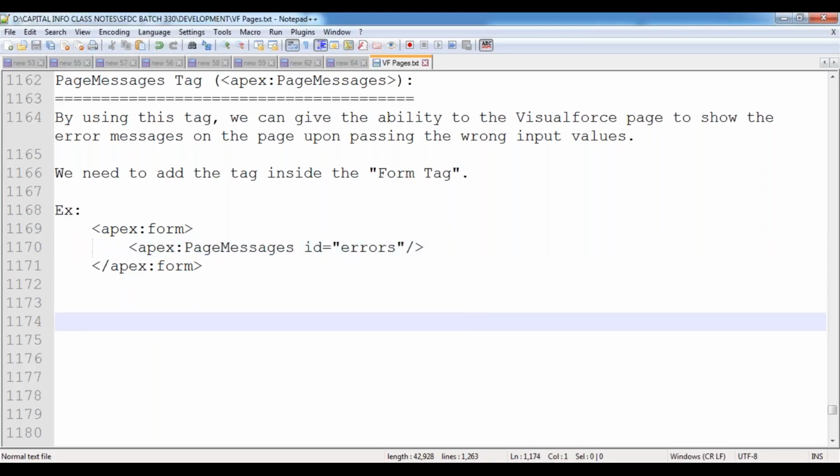We have to add this tag. Whenever I'm adding this tag inside the form tag, this particular tag gives this Visualforce page the ability to show some error messages on the page. So upon performing the operations, if any errors occur, then we can catch those errors, and we can show those error messages on the Visualforce page by using this pageMessages tag.